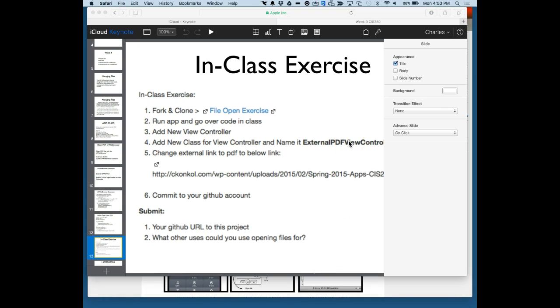So I'm going to fire up the app while you guys are forking and cloning that to your Mac.